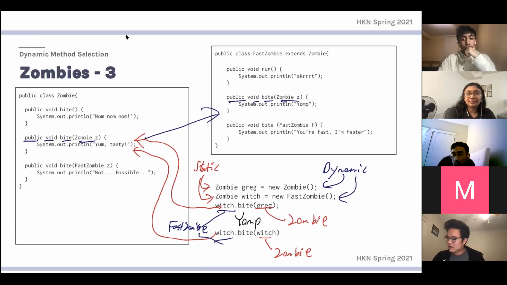The very common mistake on the exam is to say, well, the dynamic type is FastZombie, so they will print, you know, "you're fast, I'm faster" a lot of times, which is this method. But that's incorrect, because this method signature doesn't match the locked-on compiler function exactly. I don't know, Anjali, can you explain it better? I'm sorry.